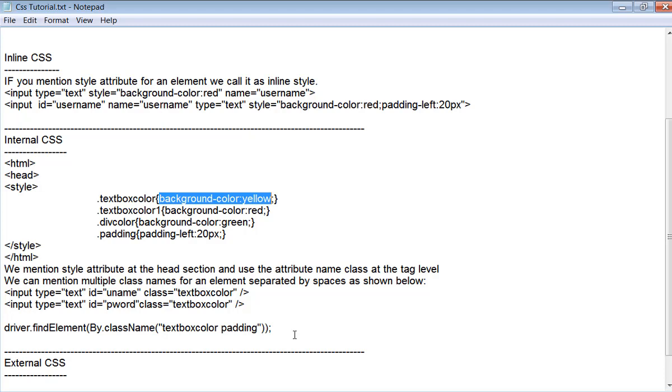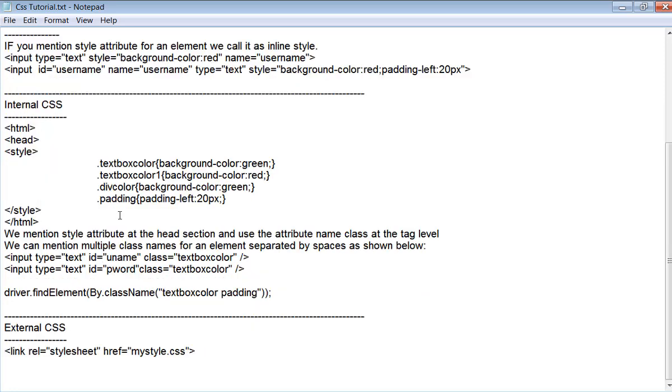Now suddenly I am interested to modify the color from yellow to red. So how many places do I have to modify? Or I wanted to change from yellow to green. How many places do I have to modify? So there is an advantage when you compare with inline CSS. The reason being, if there is a change, we change only in one place. Even though we apply this text box color for multiple elements, we change in only one place. This is the advantage. But there is one more disadvantage here.